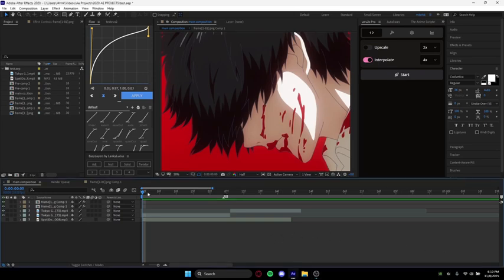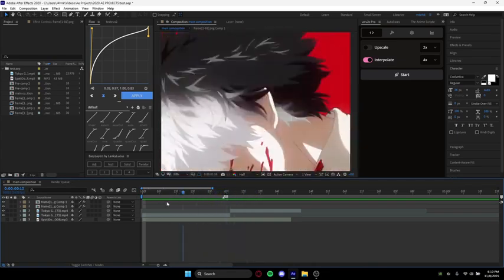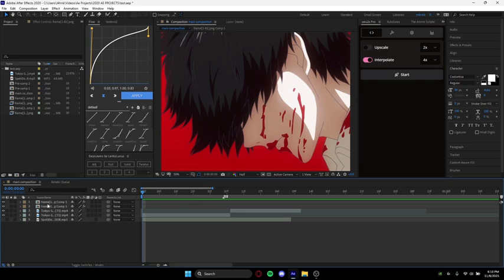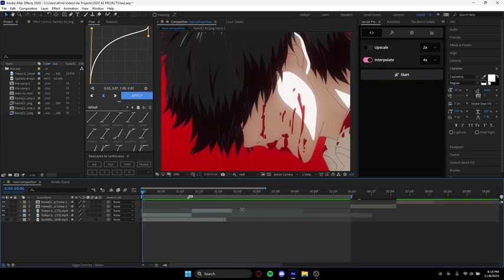Alright guys, so this is my updated Twixtor slash timer map tutorial. I'm going to be showing one new method and then an updated version of my old Twixtor tutorial.